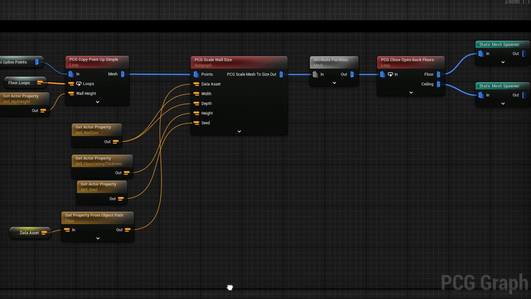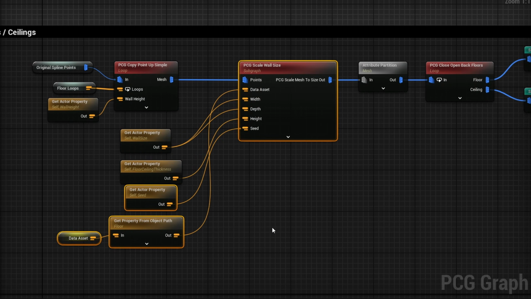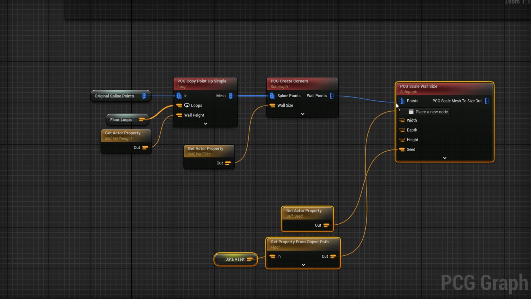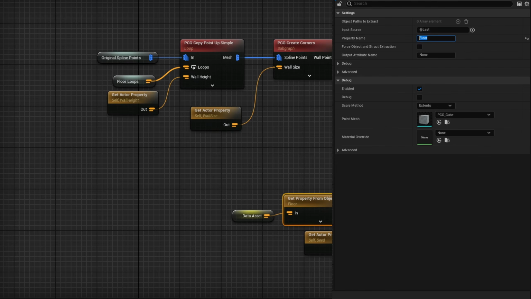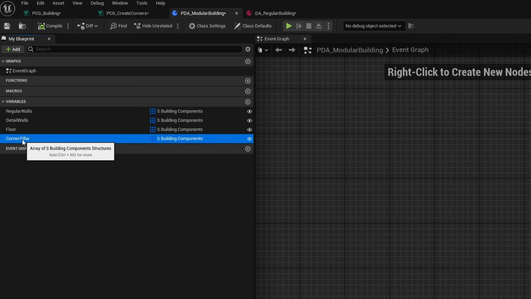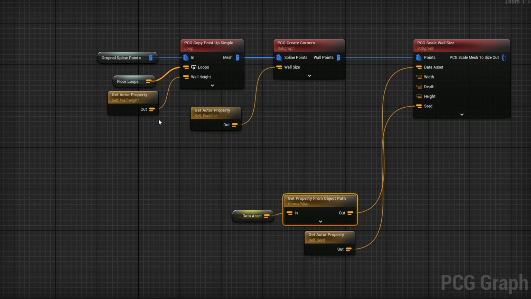And we just need to set up the same thing we did before using our PCG scale wall size, our property, our seed. I can just duplicate all of this right over here, plug it all the way through. Now our get actor property from object path instead of floor is going to be what we called it here, corner pillar. I'll go ahead and just copy paste it in for convenience right into our property name. Now our height is going to be our floor height. So I'm going to duplicate our wall height and plug it into our height.